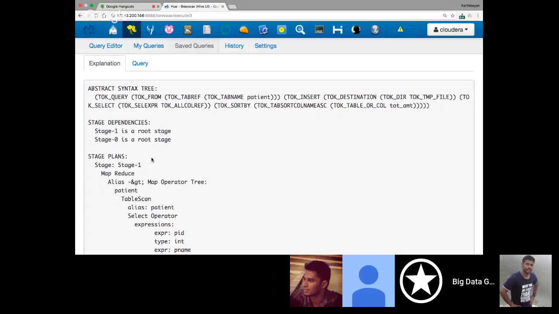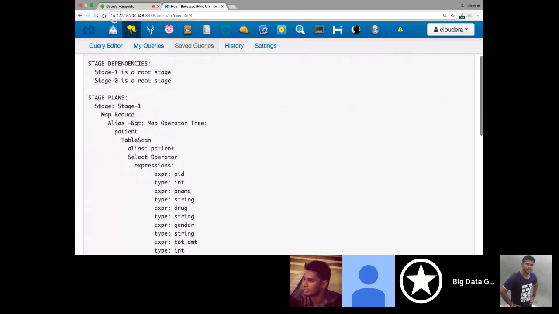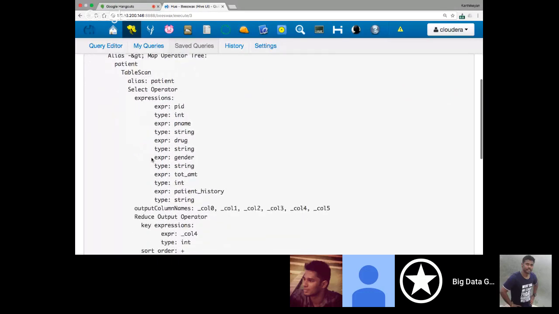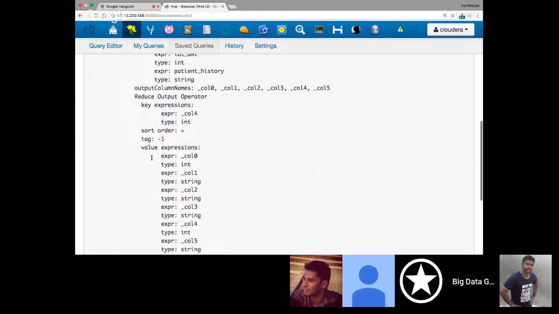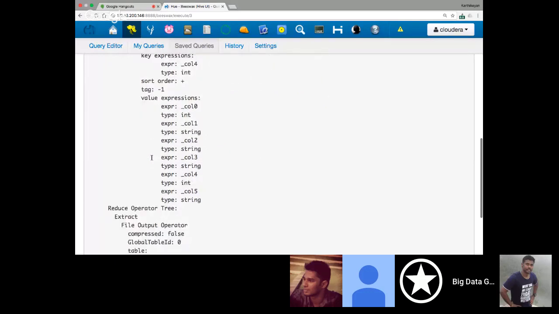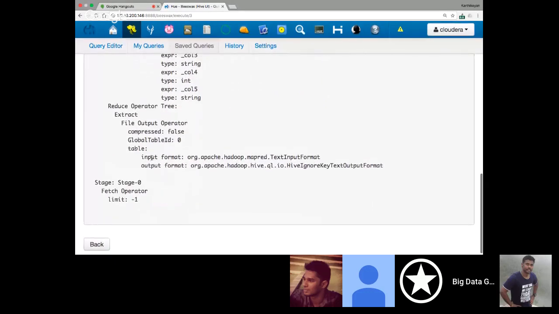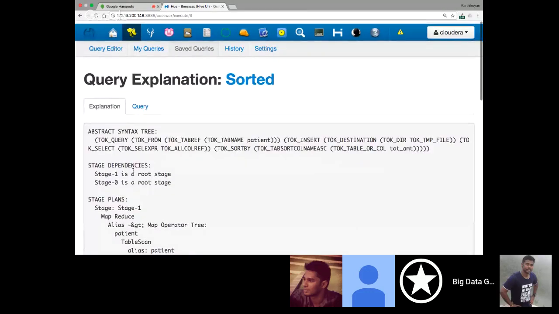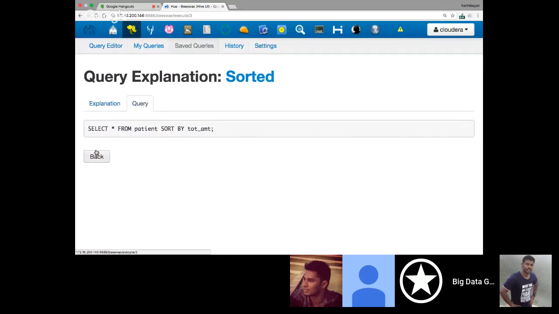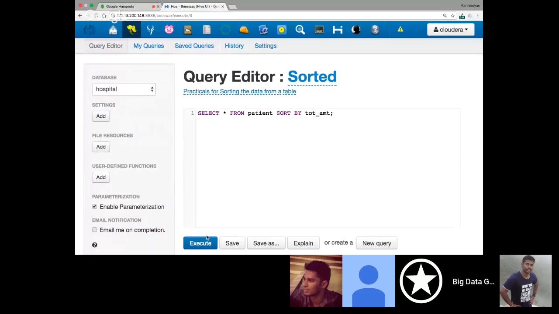So here is the explanation for the syntax tree. If you want, you can just look into it. If you are a hardcore developer, yes, you can look at the explanation. Otherwise, you can just ignore it for a moment and go for the result and execute it.